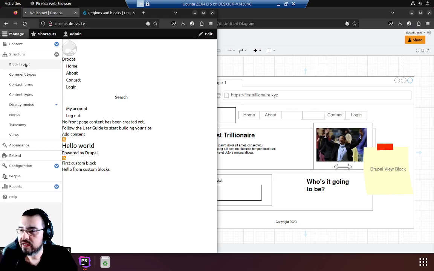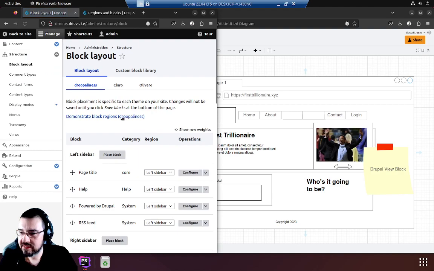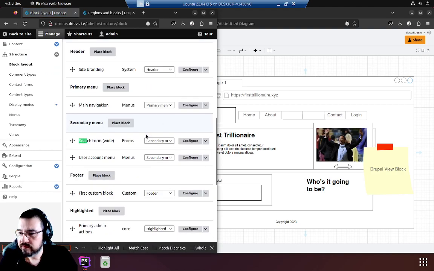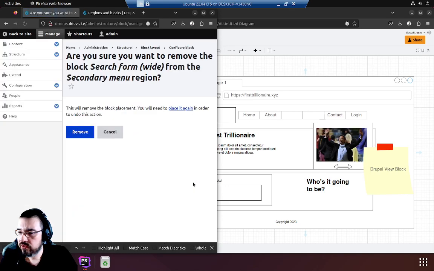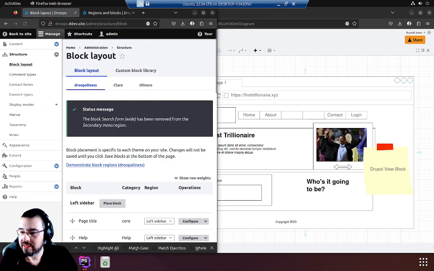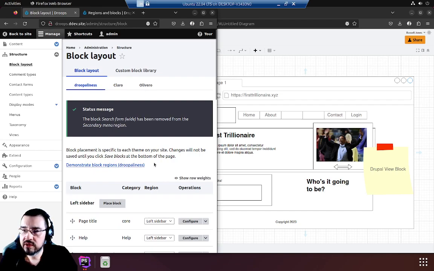Okay, back to block layout. Let's get rid of that last search. I'm going to click it again and remove. All I did was a Control F and type search, or SEAR. It can be seen down here. I'll try to stop using shortcuts.